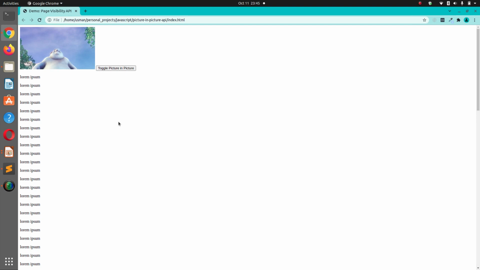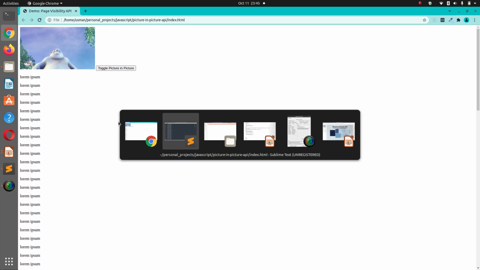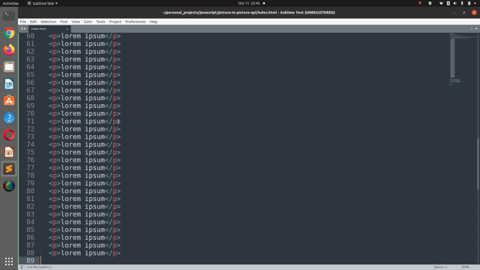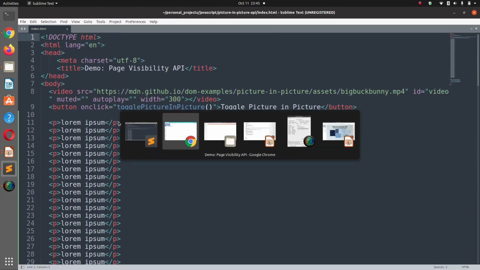It's available in most of the modern browsers, but some of the browsers like Opera or, I think, Internet Explorer or Edge don't support this, but in most of the browsers it's available.